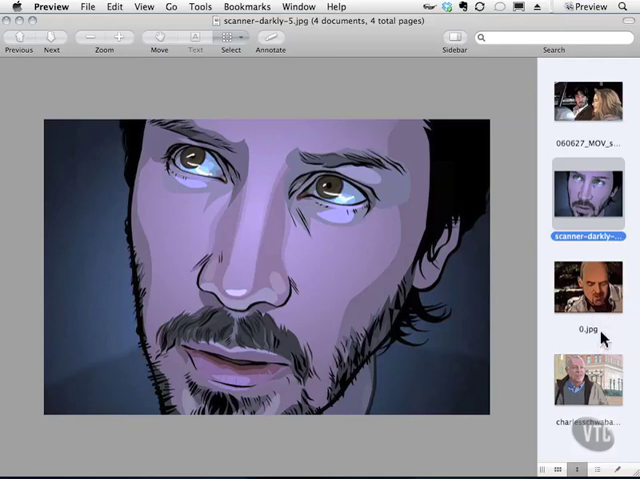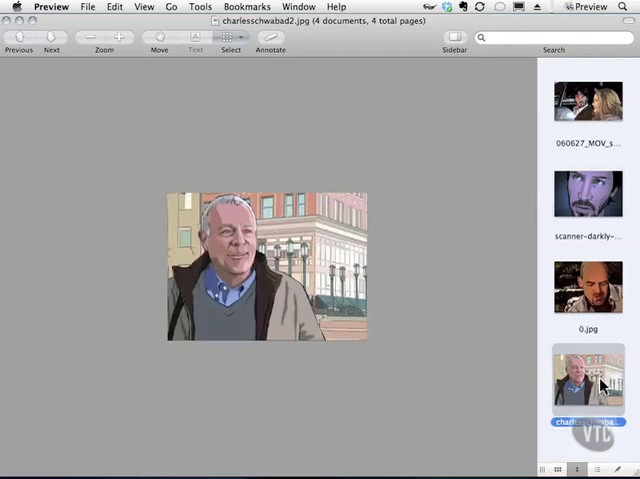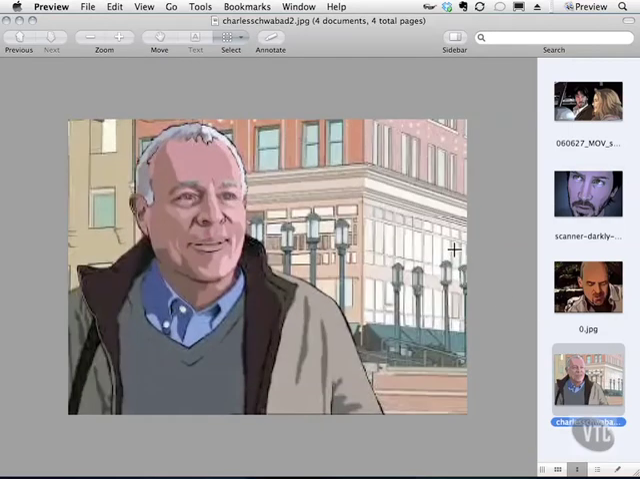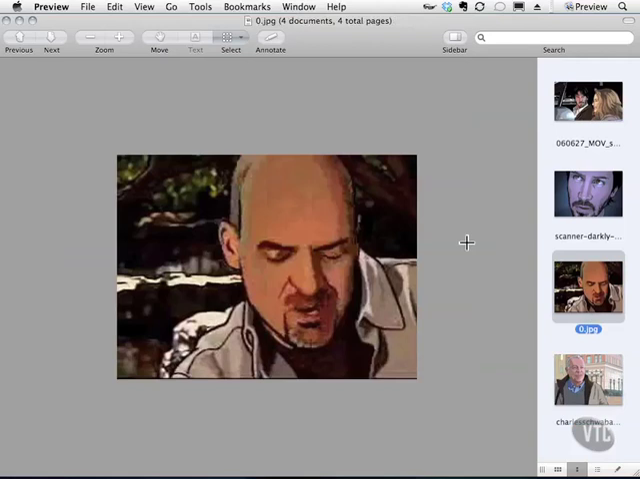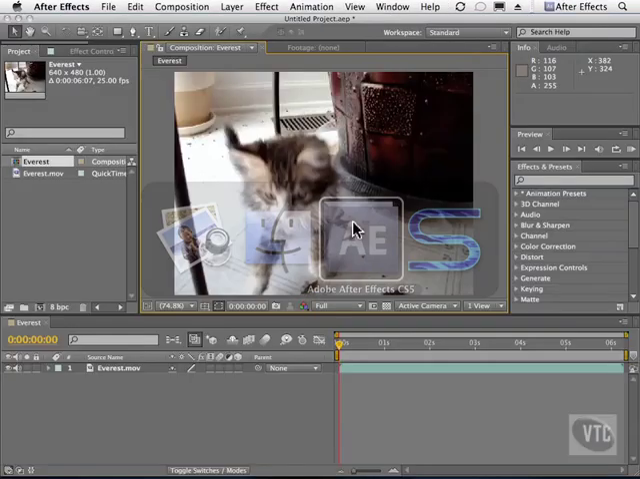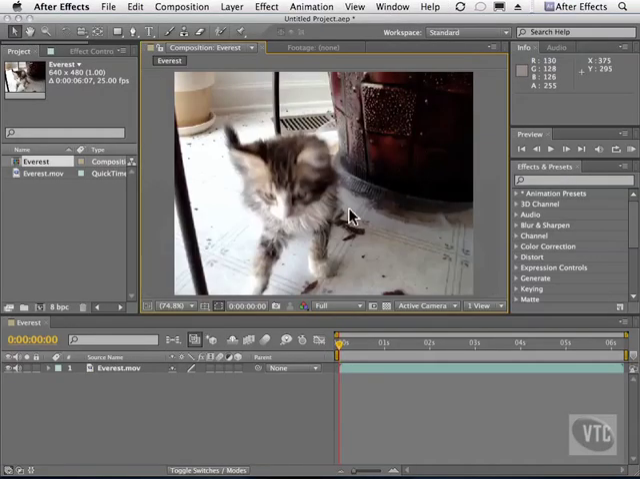We also have some shots from the Charles Schwab financial commercials where they had rotoscoped people, and as you can see, it looks very cartoony. All right, so I'm going to head back to After Effects, and I'll show you where this effect is located.